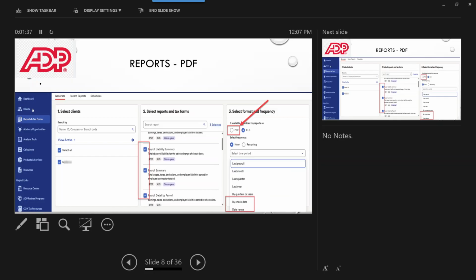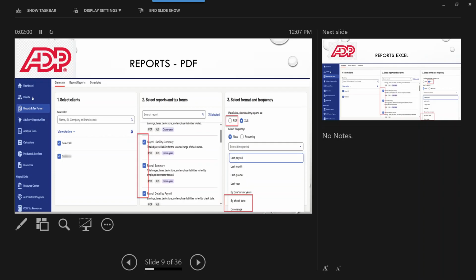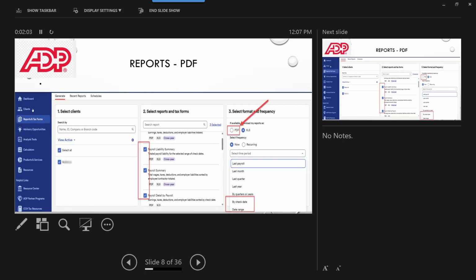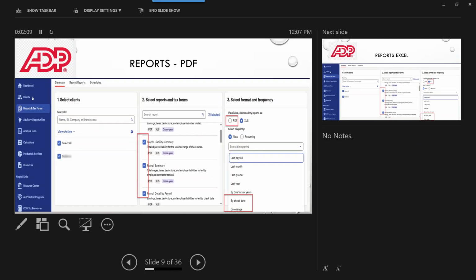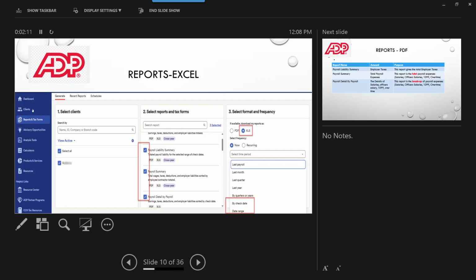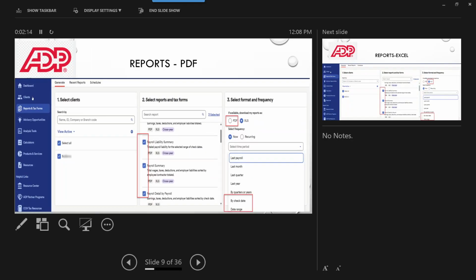And then you see on the right side below, there are options of how to run the report: by month, quarter, year, check date, or date range. If you're doing by check date, for each payroll you will get the detail. If you're doing by month, you can use the date range. So I'm going to use the date range. And the previous one is an option to do PDF or Excel. This is the Excel output, and this will be a PDF output.